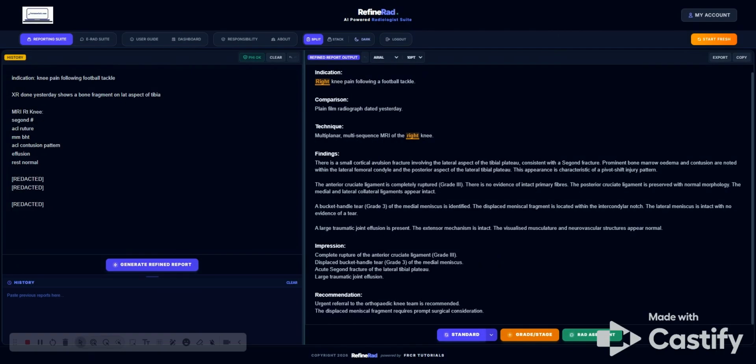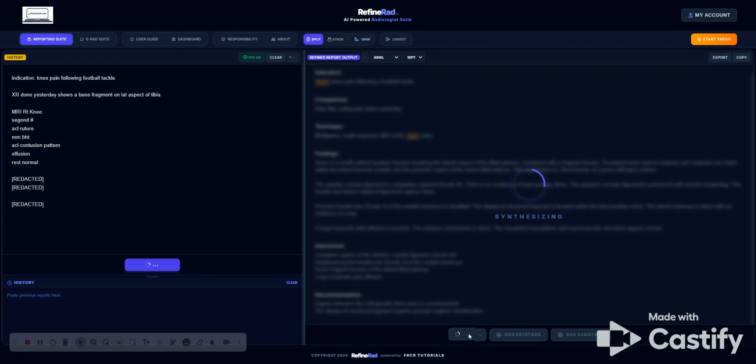One more feature with RefineRad is that some consultants or radiologists prefer smaller reports, some prefer standard reports, and some prefer a larger or more detailed report. So you have a level that you can choose. You just click on the drop down icon on the regenerate button, and if you want a detailed comprehensive report, click detailed, and it will generate a further larger report if you wanted.